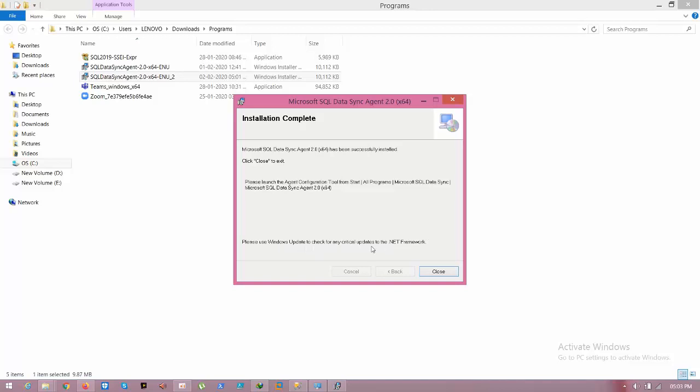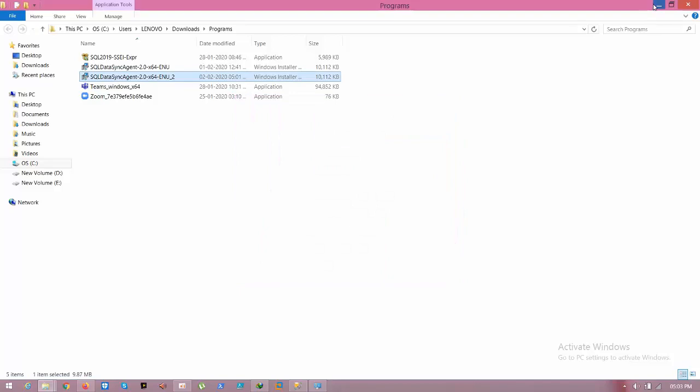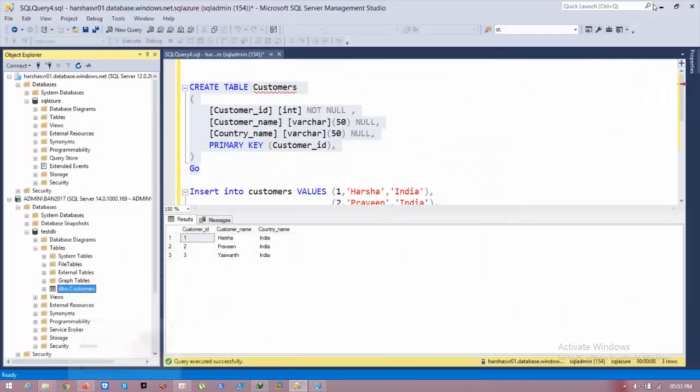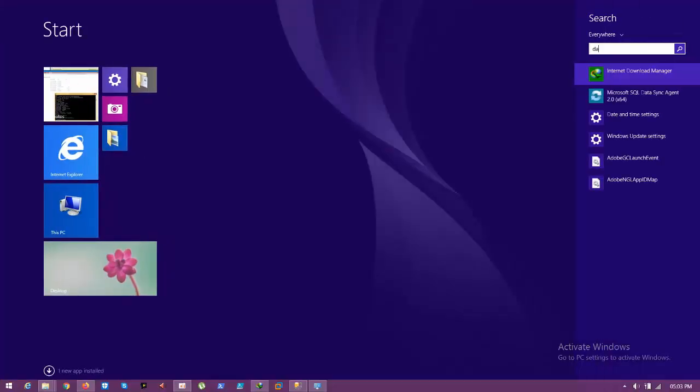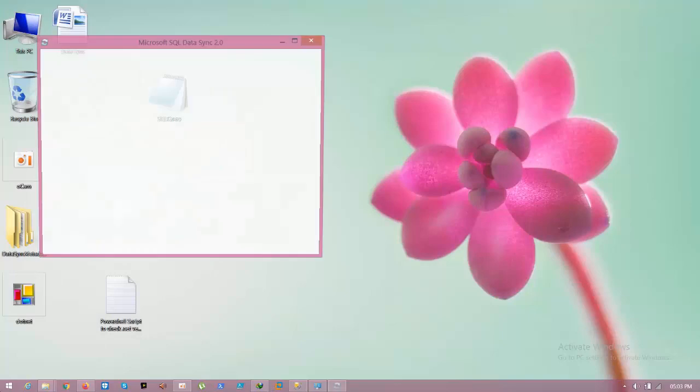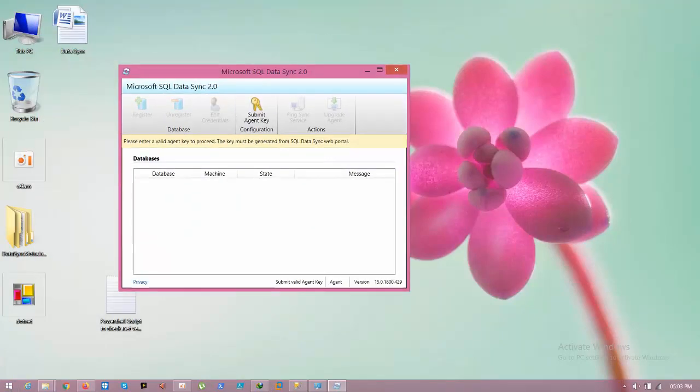Here the .NET framework has to be updated for this agent only. Once it is updated, then it will work fine. If it is not working, one of the reasons is you don't have the updated .NET framework version. I'm minimizing all this. Select data sync. Here you need to submit the agent key.